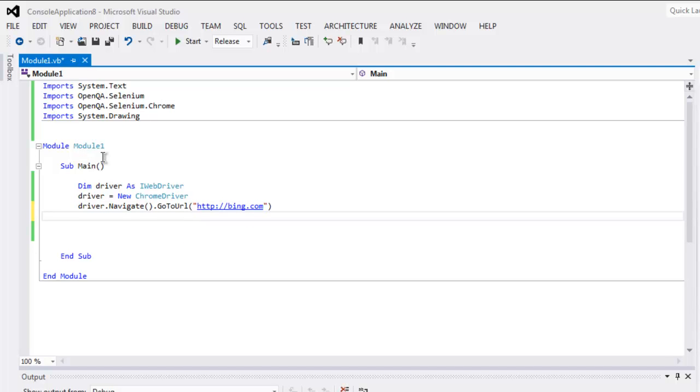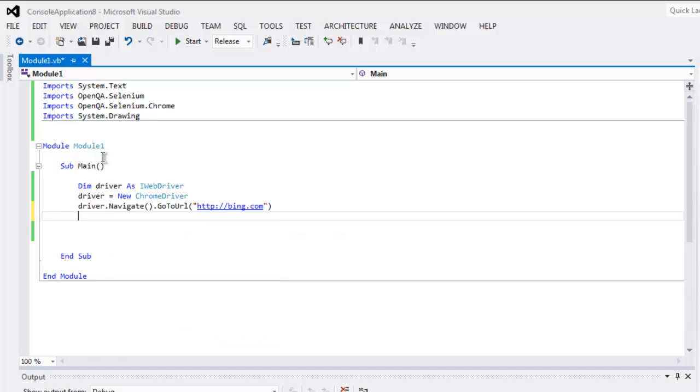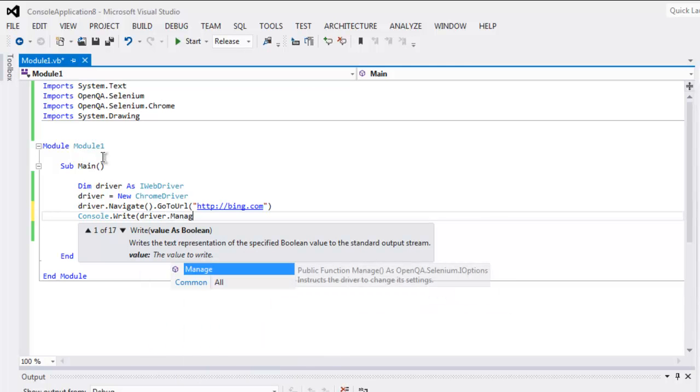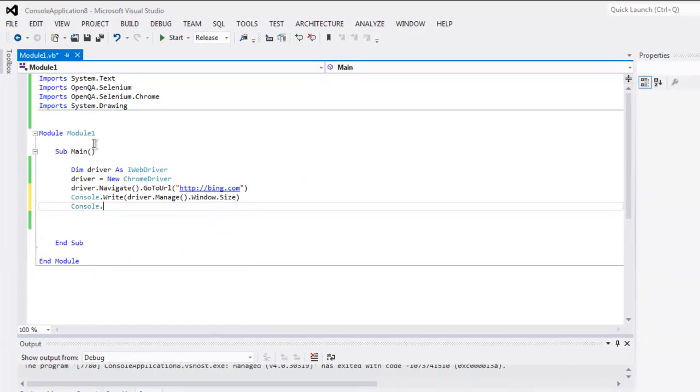Okay, and the next thing you should do is take some pause, or you can directly call the Console.Write method. Here you type in driver.Manage.Window.Size, and then the Console.Read method. Okay, so this is pretty much all you have to do to get your browser window size.